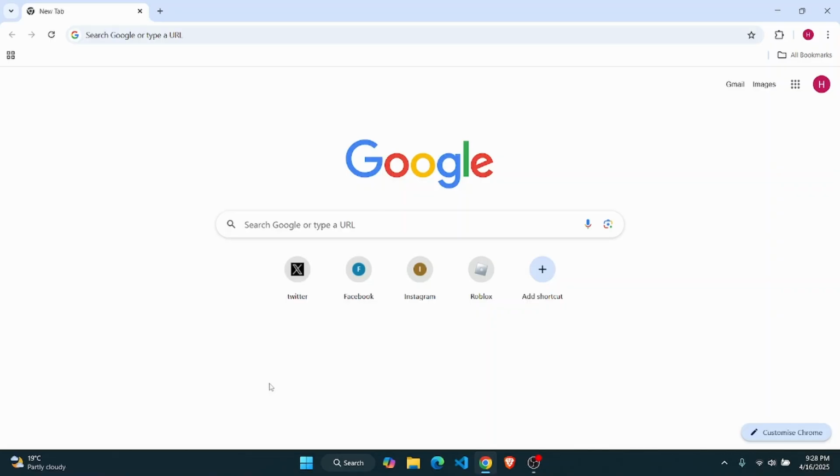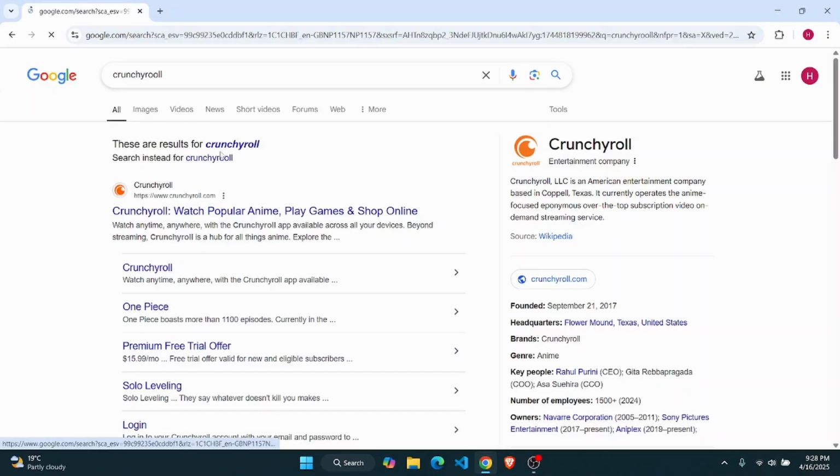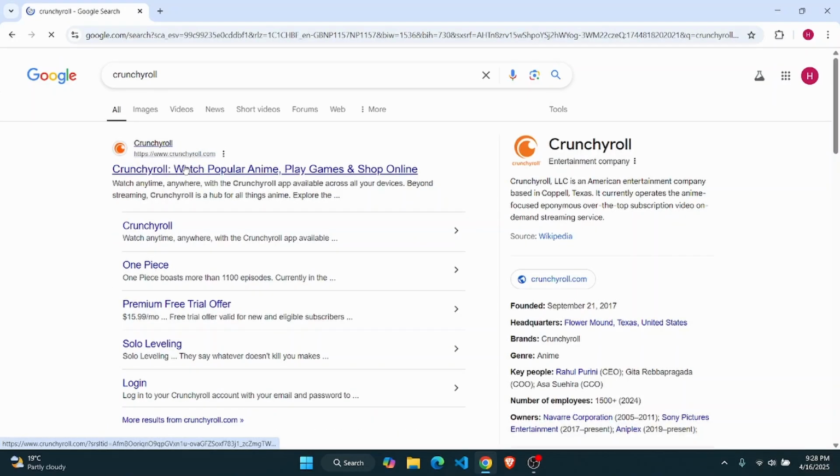First thing first, open up any web browser you have. Now on the search bar, simply search for Crunchyroll and then hit enter. Now once you've done that, click on the first link that you see, crunchyroll.com.